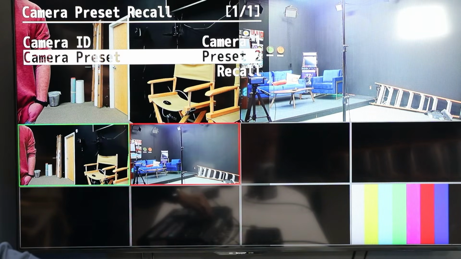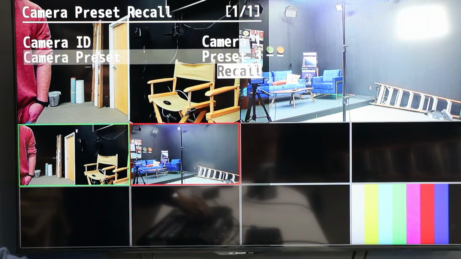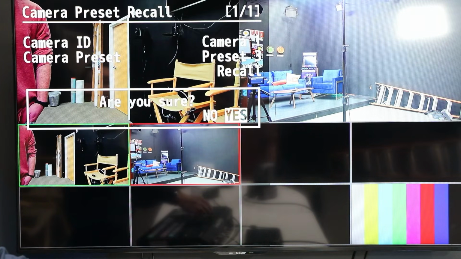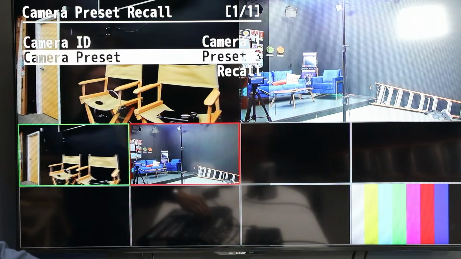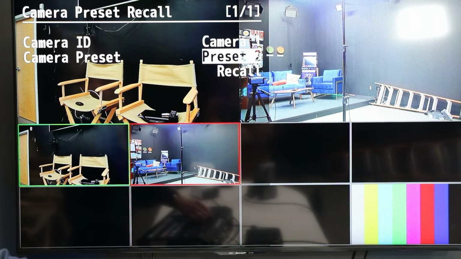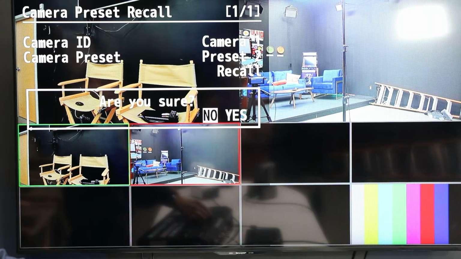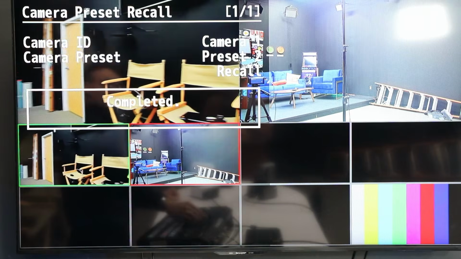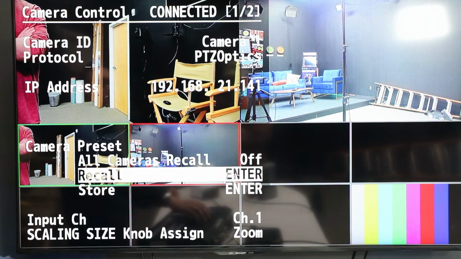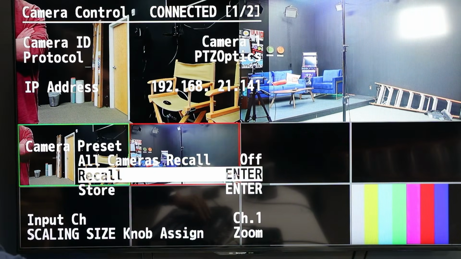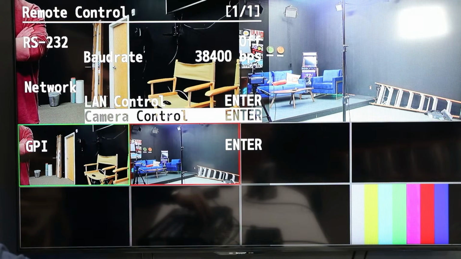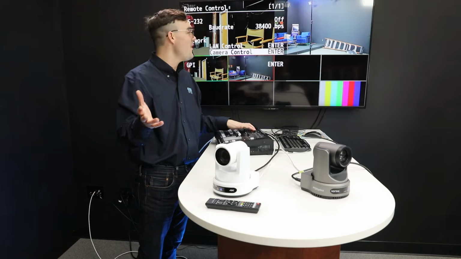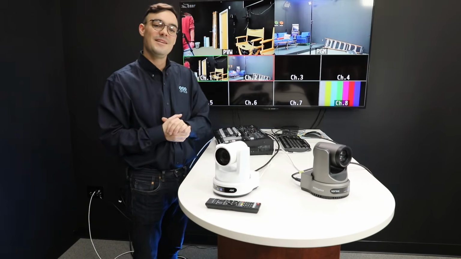All right, now while you're in here, if you want to test the recall, you can actually go in here and call a preset inside the menu. So this is already on preset 1, so let's go ahead to preset 2 here and click recall. And it's going to show us that we have everything working when the camera moves. So that's just a quick way to set it up, but obviously you don't want to have to go into the menu every time you want to control a PTZ preset.